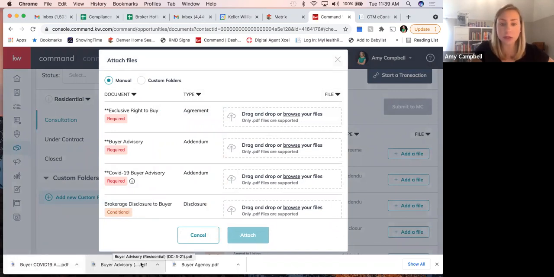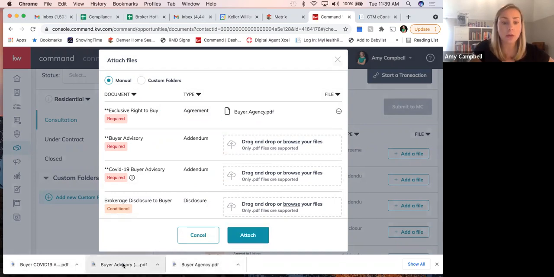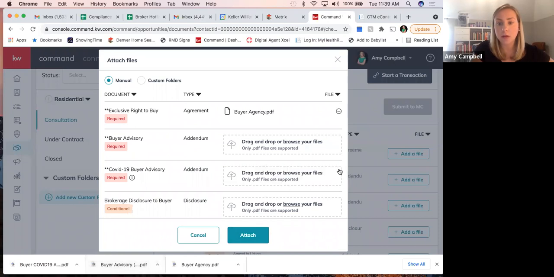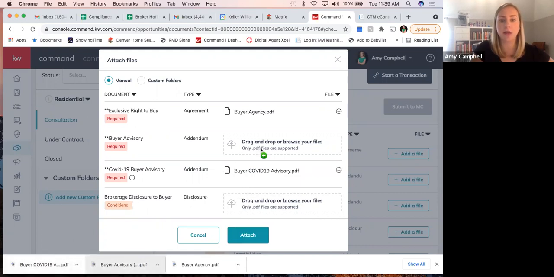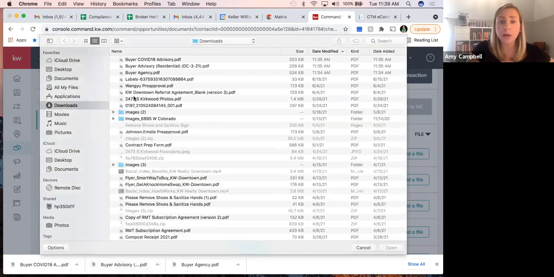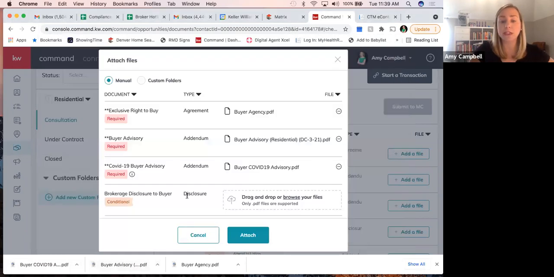So let's see, my buyer agency here, my advisory here. Oop, did I just do that wrong? I did. Okay, my COVID advisory there, and then my buyer advisory here. So you can drag and drop them, or you can click and browse on your computer for any files that you have saved to your computer. So there's a couple different ways to find them.